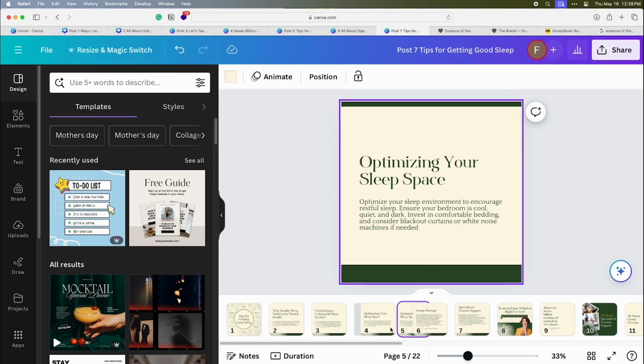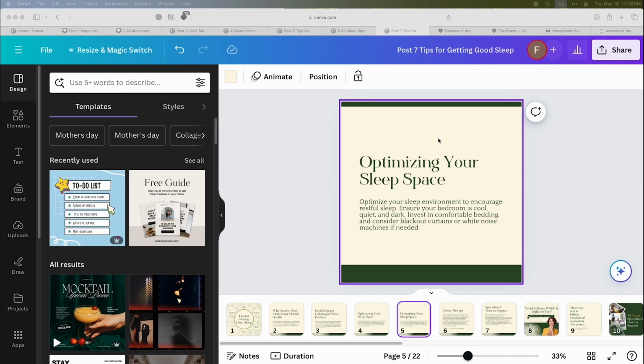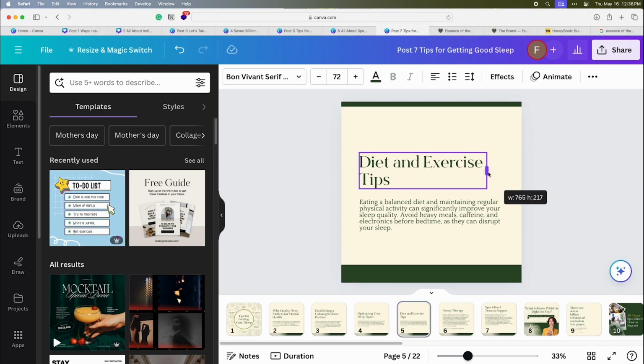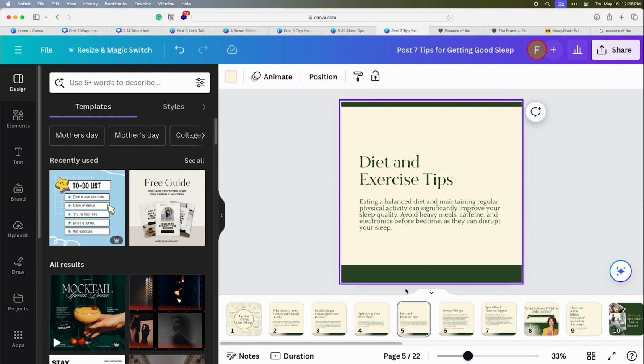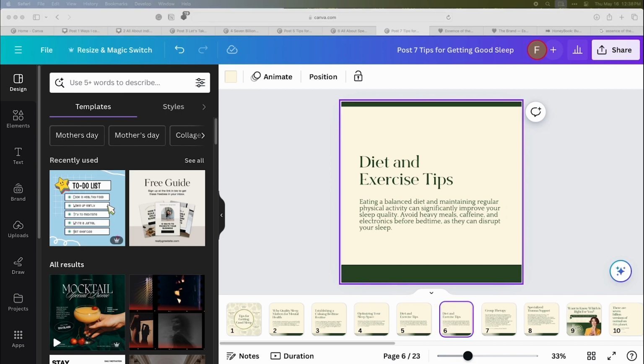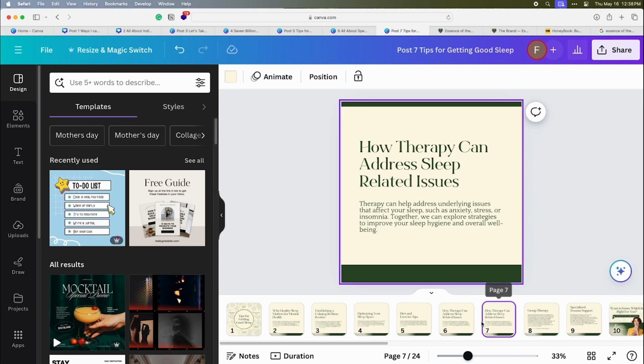Cool. Diet and exercise tips. And let's actually make this onto 2 lines. Yep, that's a little bit more visually balanced. How therapy can help your sleep-related issues. And there's our call to action.